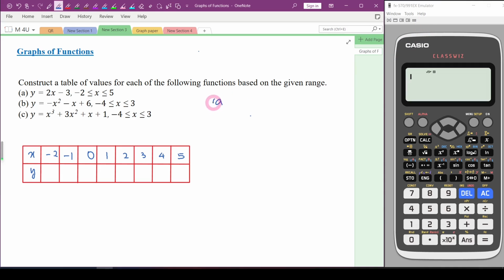Okay, let me copy the function. y is equal to 2x minus 3. So when x is equal to -2, what is the value of y? I'm going to copy every single thing here except the x. I'm going to change the x to -2. y is equal to 2 times x. Now I know that x is equal to -2, so I will replace the x by -2. The rest I will just copy. So y is equal to -4 minus 3. So y is equal to -7. Fill in the table here, -7.